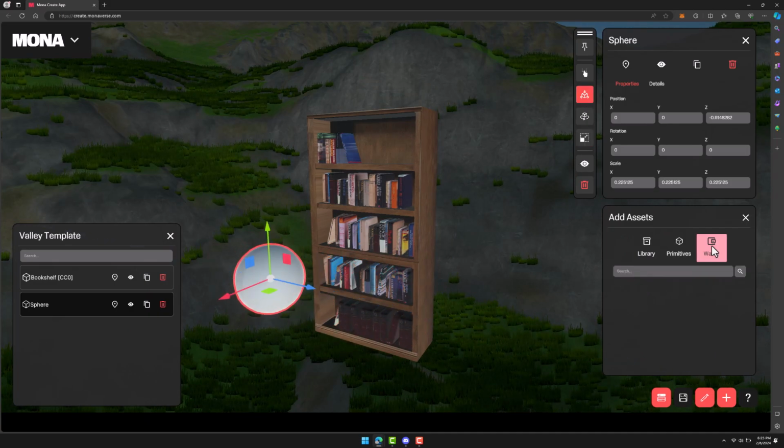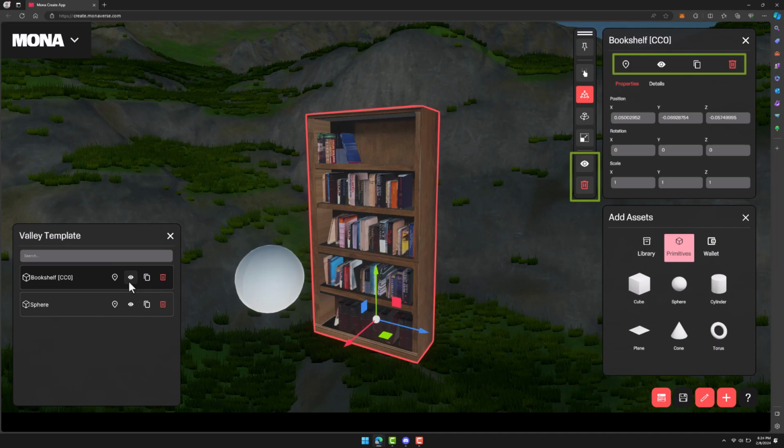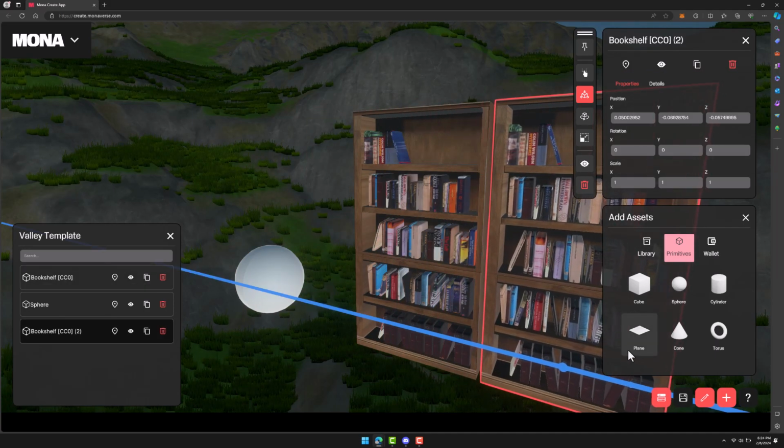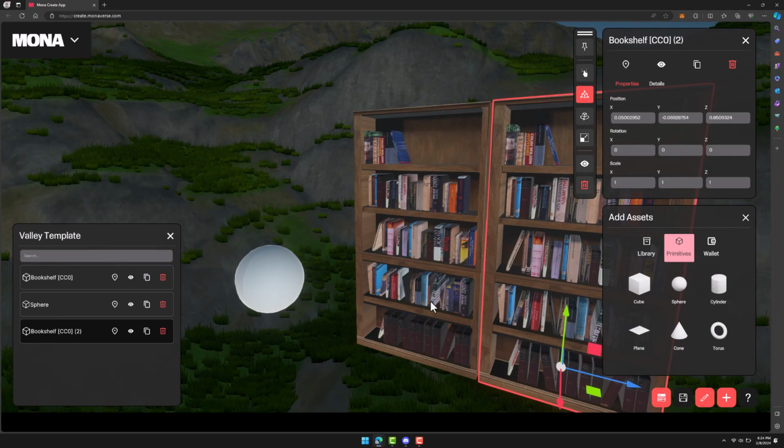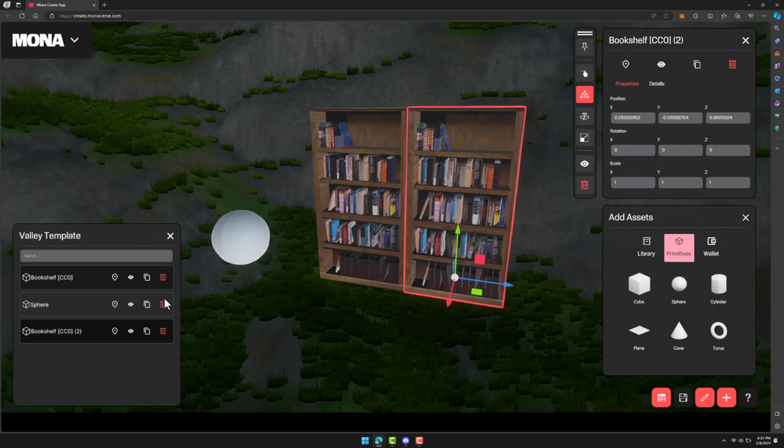You can enable and disable assets in the inventory, toolbar, or asset inspector with the eye icon. You can duplicate assets in the same locations with the duplicate icon, and you can delete assets as well with the bin icon. Note, a confirmation dialog will pop up on deleting assets.